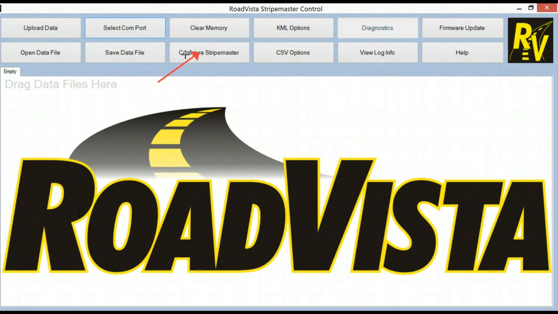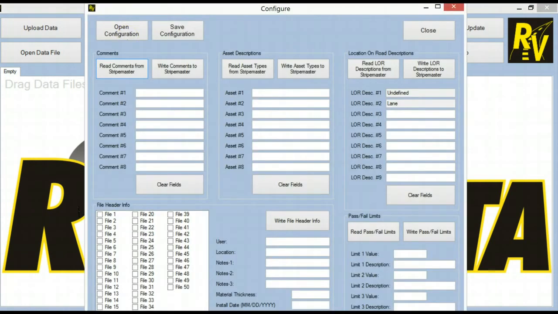Configure StrikeMaster. You have the ability to download a list of comments, assets, location on road descriptions, and even the pass-fail limits. And you get to choose which ones you want to use while you're out on the road. This will be a lot more clear when you are in Module 5 of the measurements and use of the touchscreen.